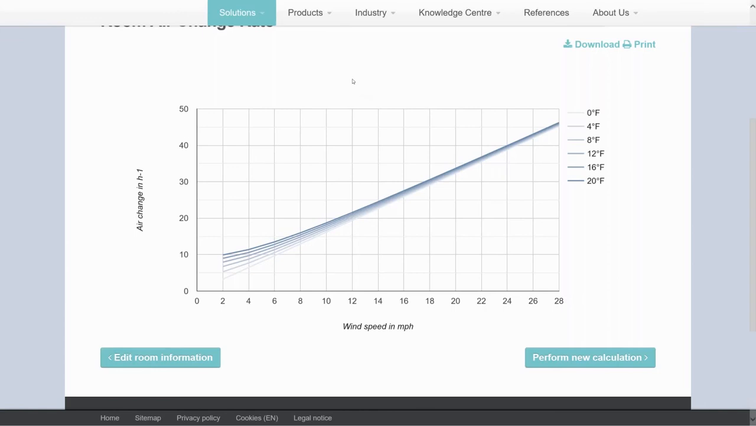And right now the calculator will automatically choose the worst wind direction, so the worst case scenario, and find the achievable air change rate at that point. But again, as mentioned, it's something that might be included in another edition of this calculator.